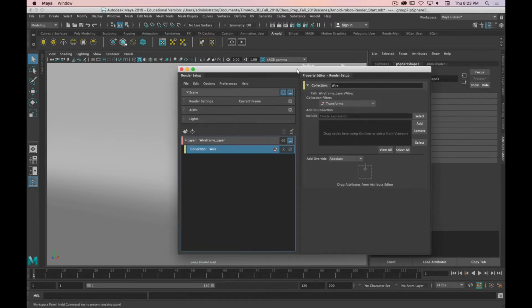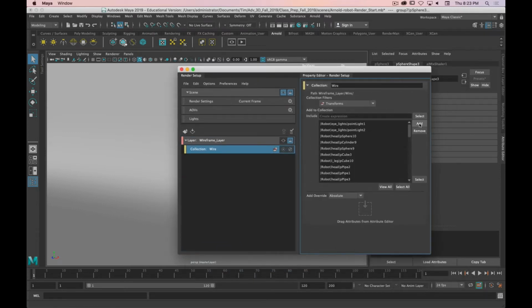And then in my property editor, I'm just going to click add, and it's going to add all of those objects to this collection. We've added a render layer, and we've created a collection that is saying what objects are going to be affected by this layer. Now we need to tell Maya and Arnold what that effect is going to be.